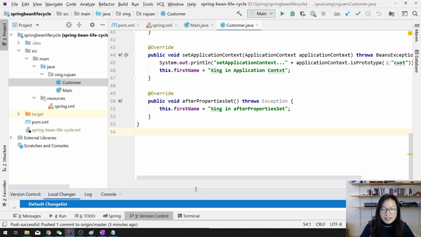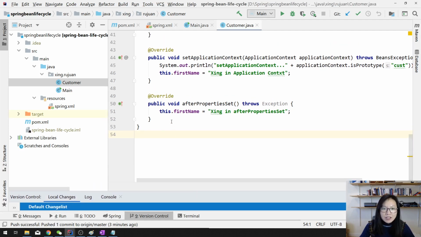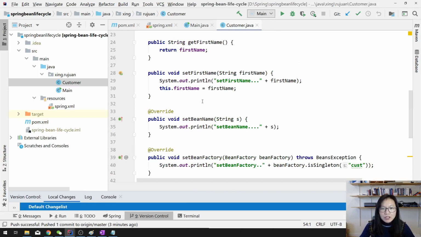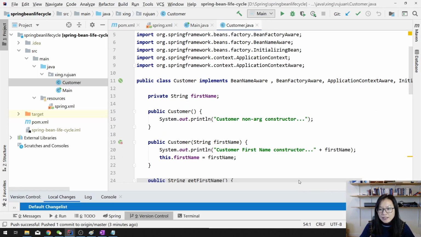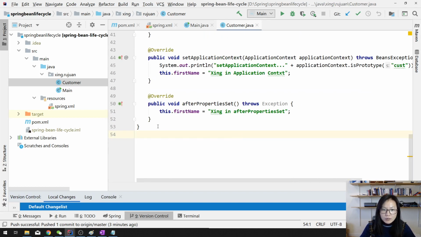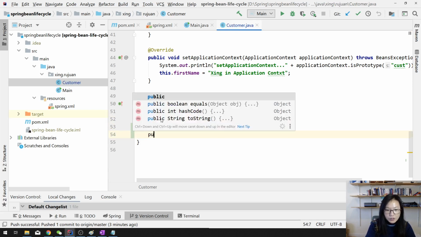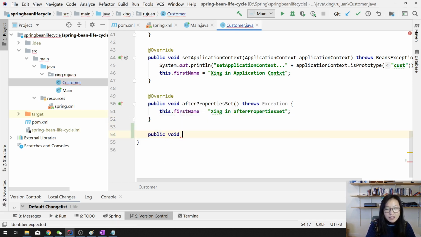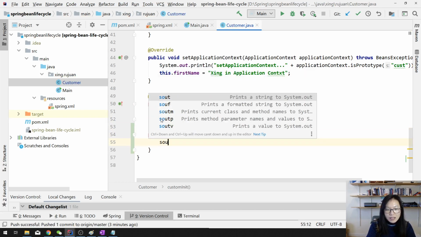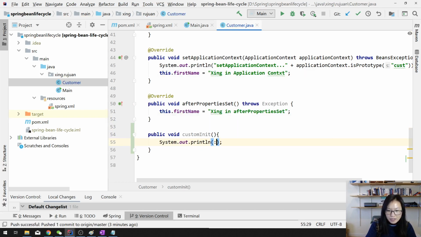Okay, so I just add on top of that. If you don't want to have those aware and interface and initializing bean, you can just remove them. Okay, so let me add. You can say public void customInit method, and the System.out. Okay, this one, oh, I forgot to change, added some comment here, custom init.